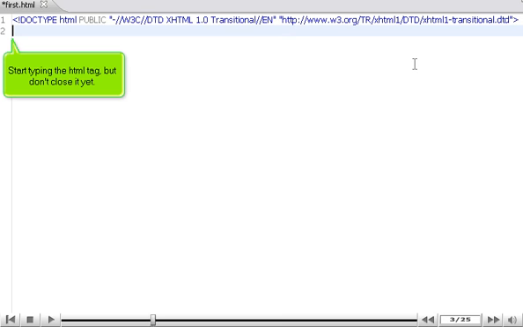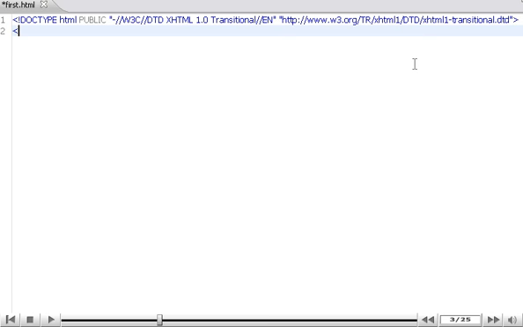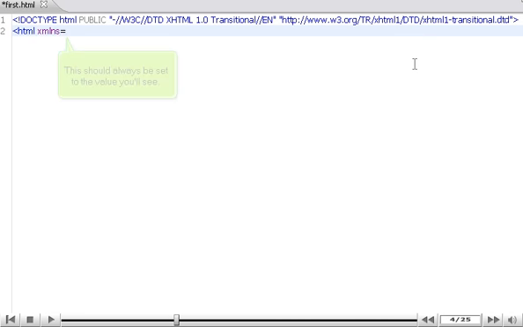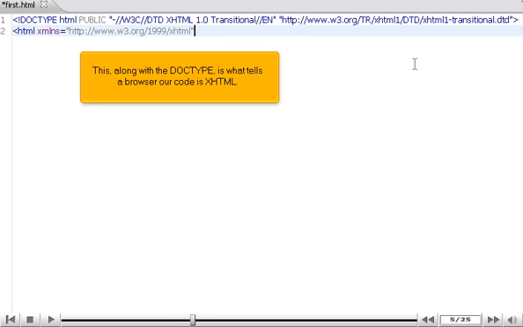Start typing the HTML tag, but don't close it yet. In all XHTML documents, you must specify an xmlns value for HTML. This should always be set to the value you'll see. This, along with the DOCTYPE, is what tells a browser our code is XHTML.